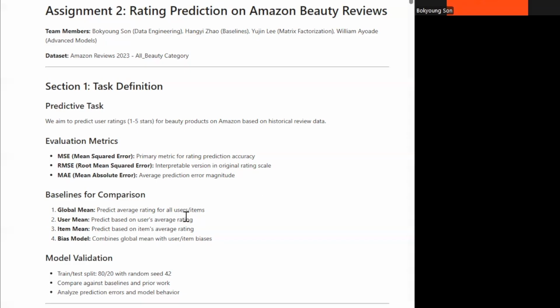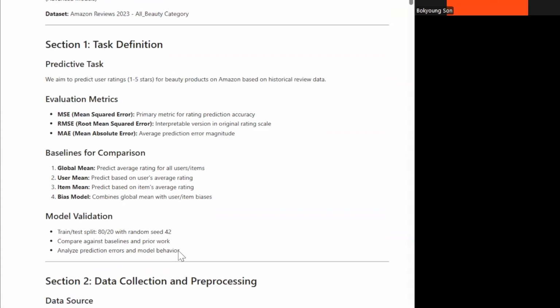For the baseline comparison, our team implemented four baselines from the class material: the global mean, user mean, item mean, and the bias model. The bias model combines the global mean with the user and item biases. These establish a performance floor before we move on to matrix factorization and multimodal approaches.